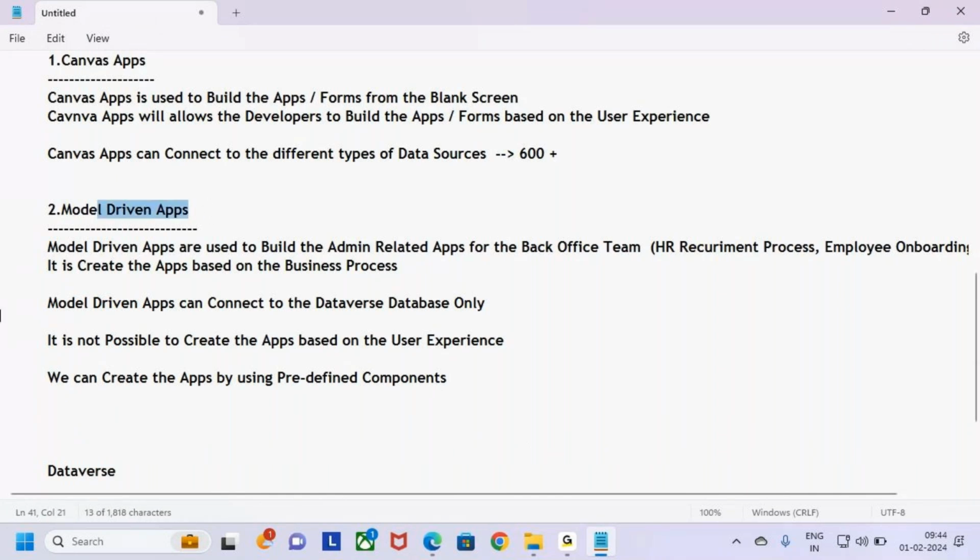If you want to create the app based on the user experience, no, it is not possible. There are some predefined components, and we need to just make use of them. That means model driven apps is a component focused approach to create the apps. Let me keep that point here, guys. Model driven apps, what is it? A component focused approach to create the apps.